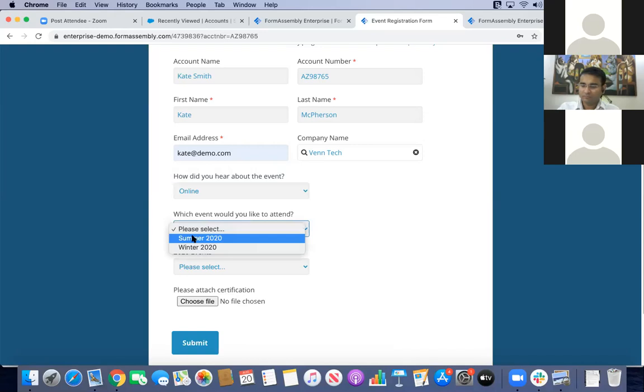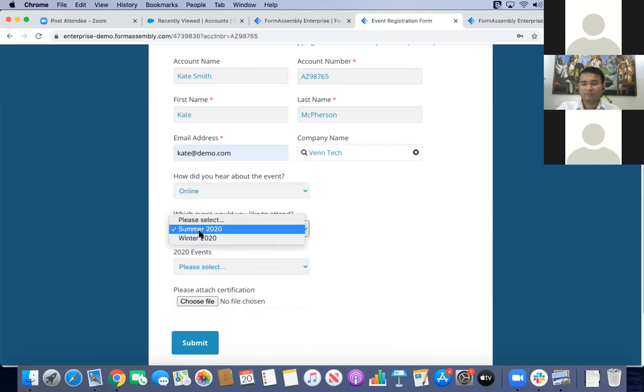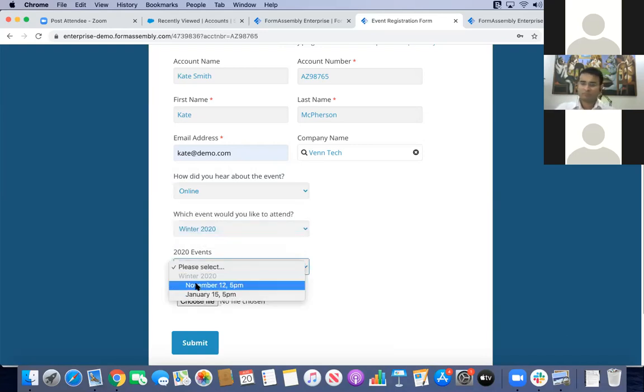Now, in terms of the event selection here, when I click on Summer 2020, it is showing me the summer program options below. And this is another functionality that we also offer. It is the menu dependency type of feature. So if I was to go for a winter event, you'll see that the selections here have also changed. So that means that there's less clutter on the form and it's a smoother experience.